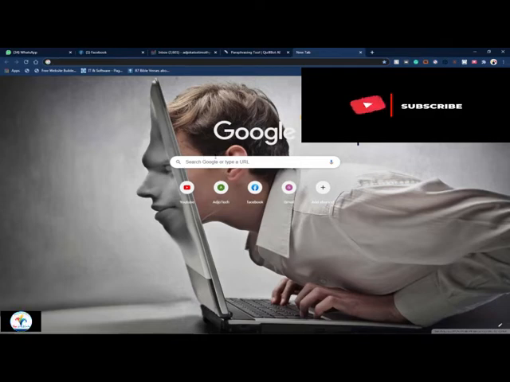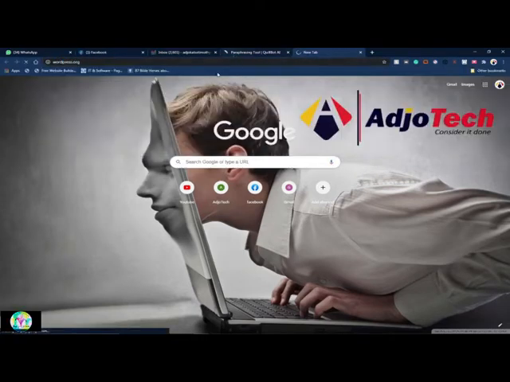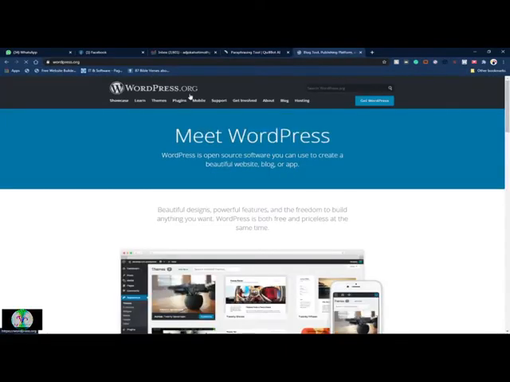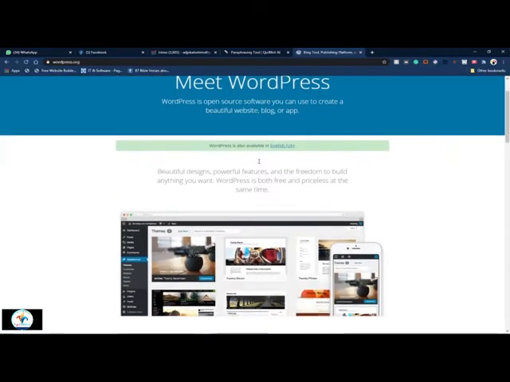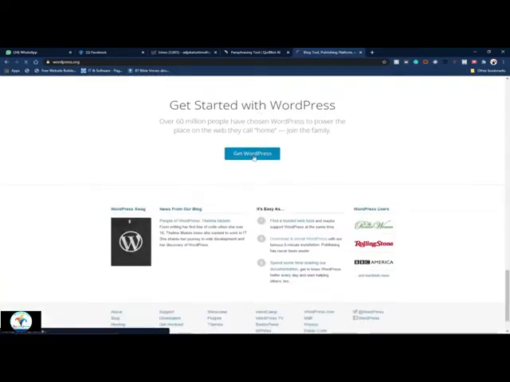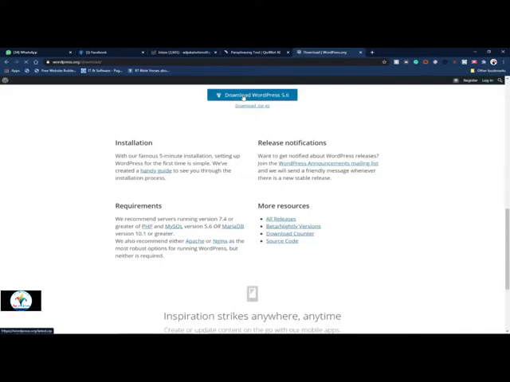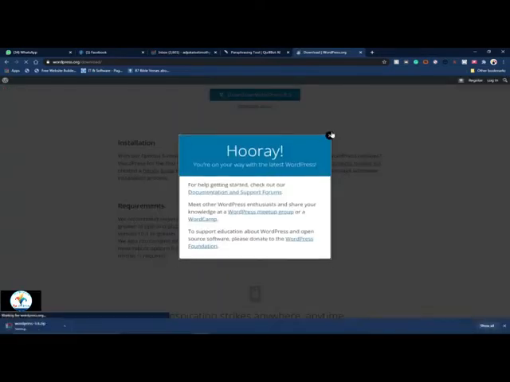So I'm going to go to wordpress.org, sorry, not .com, .org, and we are going to download our WordPress and run it locally on our PC. So I'm going to move straight down here and then click on Get WordPress. Let's wait for it to download, and then I'll go down and download WordPress 4.6. That means that's the latest version.